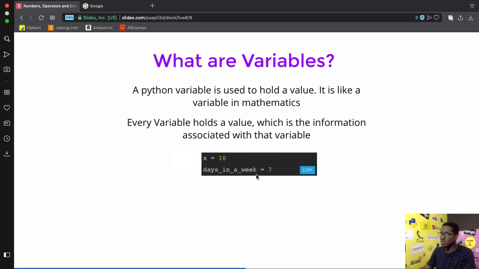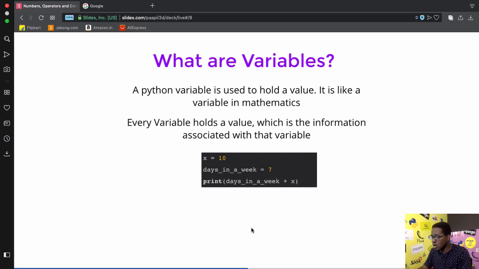In this video we are just going to restrict ourselves to numbers because that is all we've talked about so far from our previous videos. But as we continue, we'll see that a variable can hold anything, depending on the kind of data type you're using. So we can also perform operations with these variables. For instance, in this case, we've stored x as 10, and then we stored days_in_a_week as 7. Now we want to print days_in_a_week plus x. That means it's going to add the value in days_in_a_week, which is 7, plus 10, and the result is going to be 17.